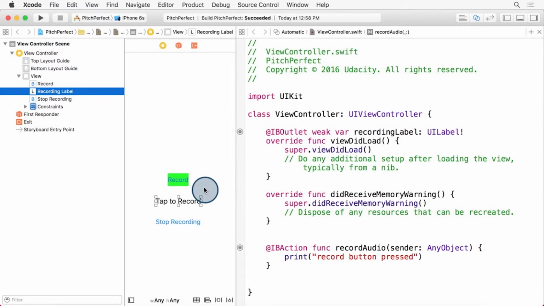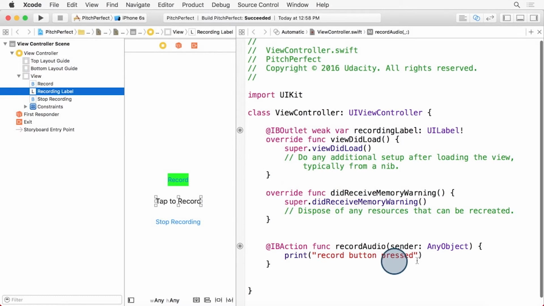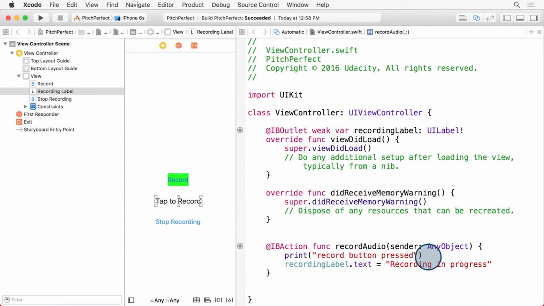So what we want here is we want the text of the recording label to change when the record button is pressed. You already know which code gets called when the recording button is pressed. That's the function we wrote earlier as an IB action, right here. We can add the following line to the record audio function. If you run the app now and press on the record audio button, you should be able to see the text change to recording in progress.